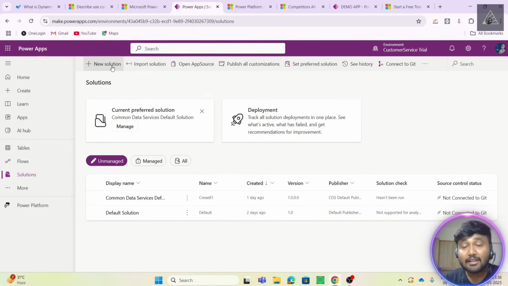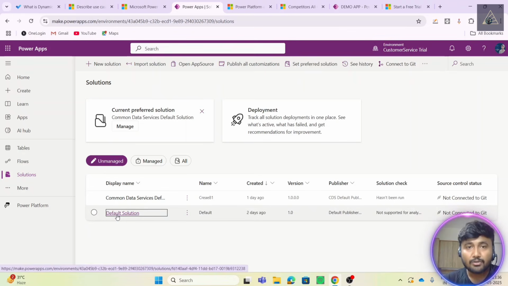In the same way, you can create a new solution. So let's understand how to create a new solution. But before that, I also want you to understand what the purposes of these two solutions are. Now default solution is your main solution, and this is the solution which contains everything of your environment. So it will contain all the information related to environment, all the applications of your environment, all the tables, forms, everything, all the flows, every single information of your environment is stored in the default solution.